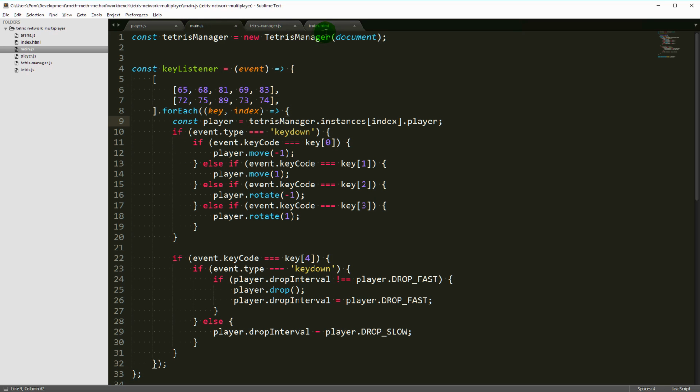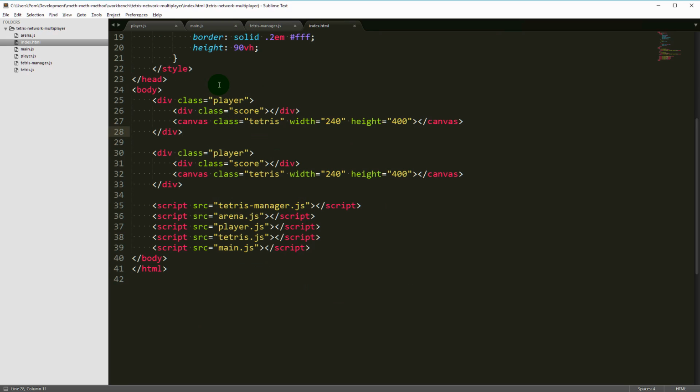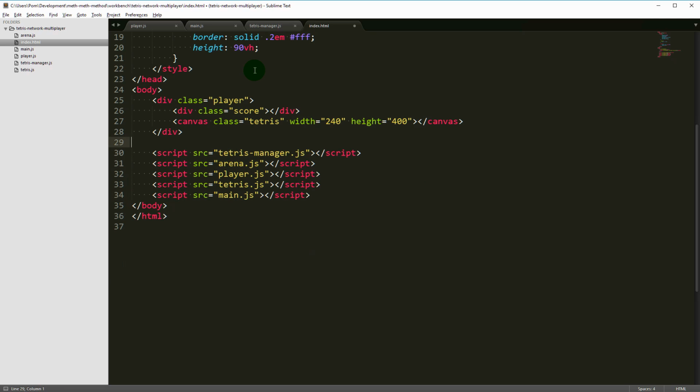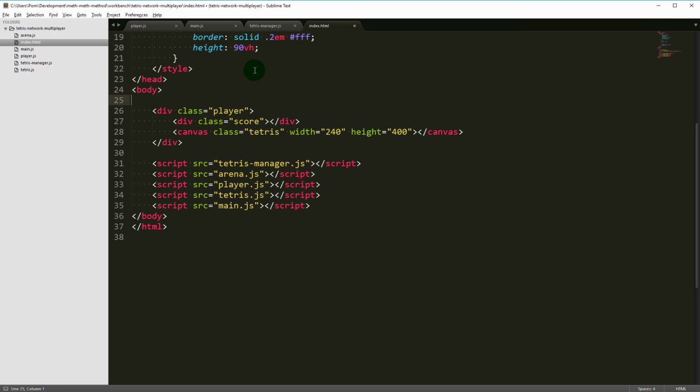The first thing I do is go into the index.html, and then I delete one of these player elements, and I'm going to wrap the first one in a template tag. And this template tag will have the ID player template.